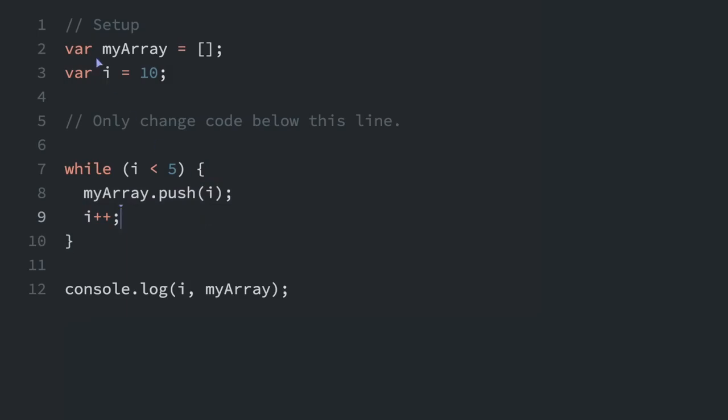So here we have this empty array. We have i equals 10. So while i is less than 5, well, i is not less than 5, so it's not going to do anything. Let's see what happens. So we see it logged out 10 and then an empty array, because i started as 10 and my array started as this empty array. See, we're logging the i and my array.